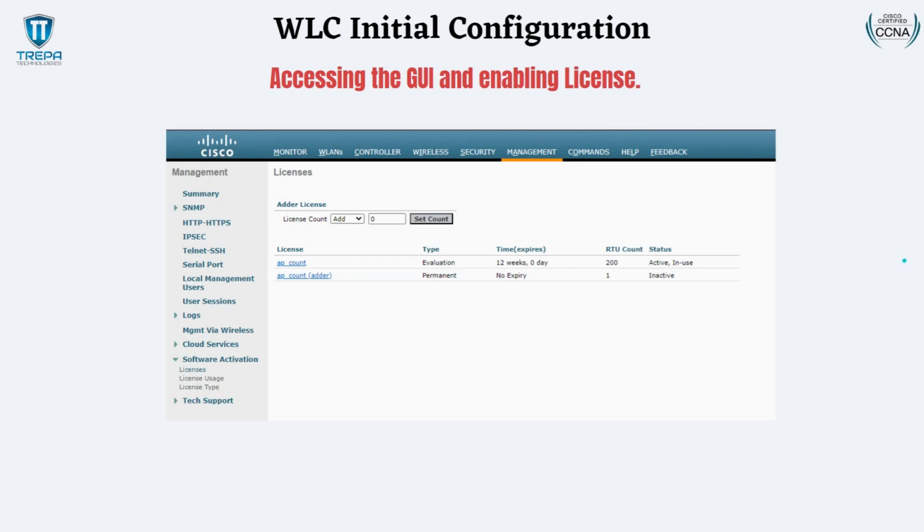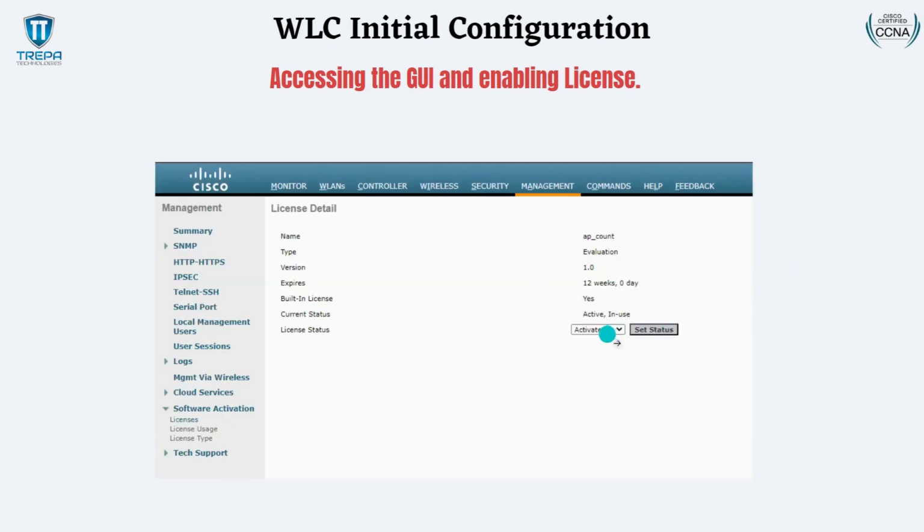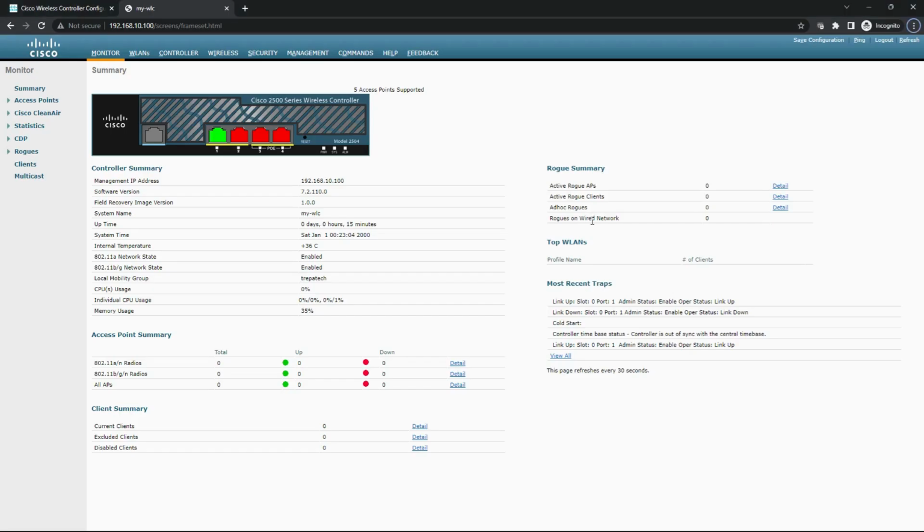And once we do that, we're going to go to our licenses here. And we're going to click in here and pretty much just make one of these two active. So this one we have AP count with 200. We're going to make sure it's active and in use. And then once we click in there, we're going to set the status. And then once we do that, we'll hit save. That's not in this screen capture right now, but it's real simple. So let's go ahead and do it.